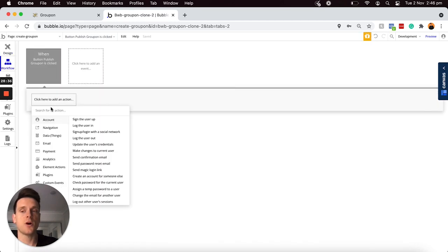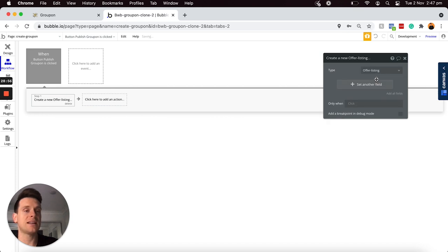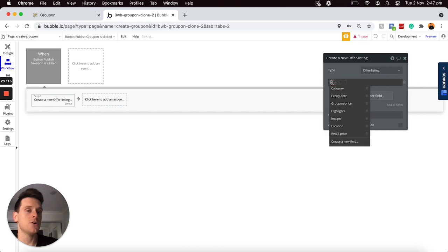And within this workflow, I'd like to head to our data tab because I want to create a new thing. Because at this point in time, our Groupon offer listing does not yet exist. So from our type of things, I'm going to choose to create a offer listing. So this is just a new Groupon listing. And then from here, I'm just going to need to match the fields in our database with all of the input fields on our page. So this is actually much the same as the process of creating a new user's account.